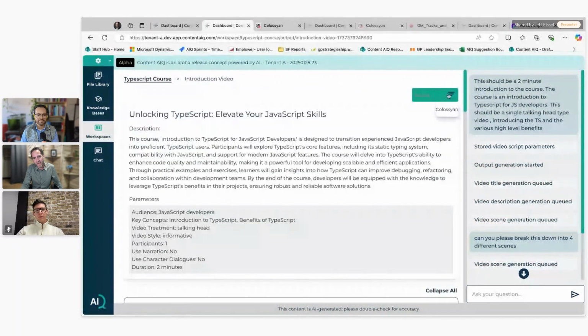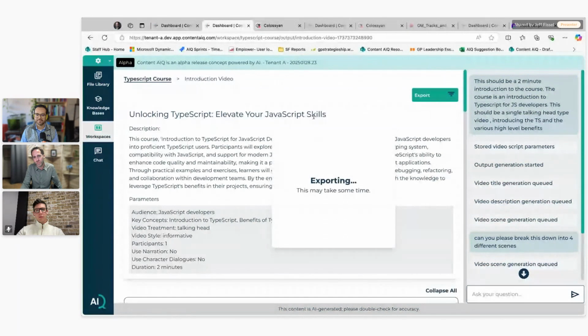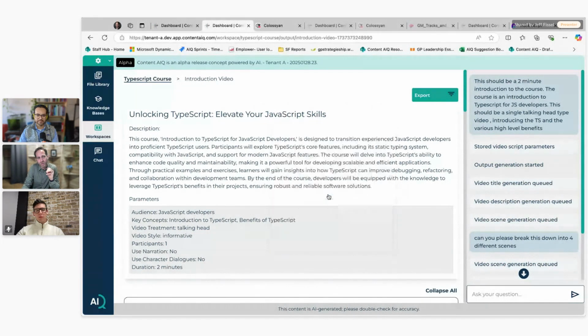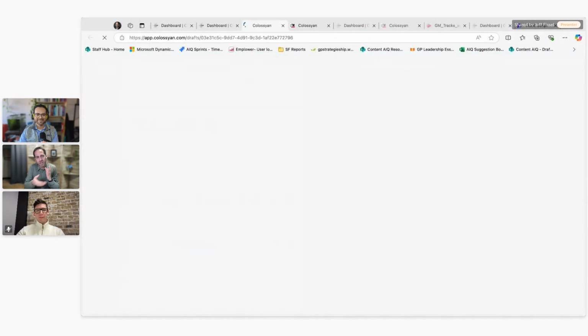And in this case, I have the export feature where I can send this off to Colossian. What this is doing is hitting the Colossian APIs with all the optimized information that we've worked together to make sure is there. And fingers crossed this is going to work. It's going to send all that there so that it can generate a draft of that video script with all the content and expertise we embedded in here. And as it works here, there it is. I can click over to Colossian now, and it's going to open up that draft for me.